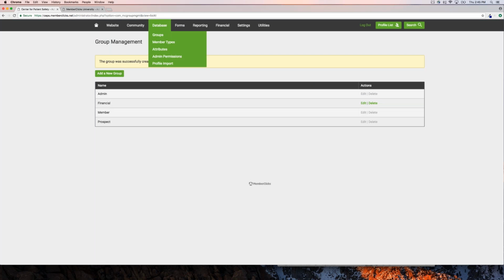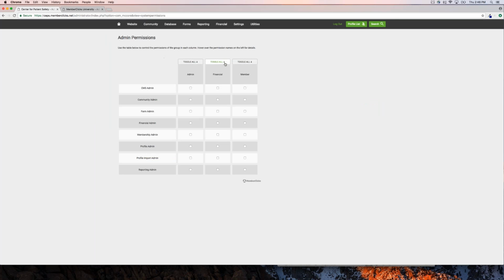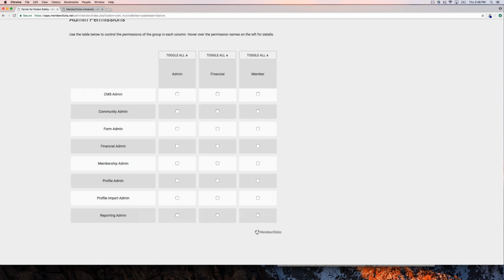Now what I can do is go back into my database and go to admin permissions. I wish this was called group permissions because it is group permissions. That's what this is. And I can give my financial guy permission, and you'll notice it's got all these different segments of what they can access. Boom, there's the financial admin. So we can give him access to only the financial component.